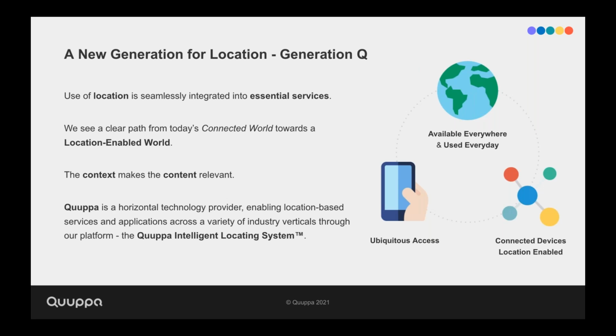I appreciate there might be some people on the line who are new to Quuppa, so just to give a brief overview, Quuppa is a horizontal technology provider enabling location-based services and applications across a variety of industry verticals through our platform, the Quuppa Intelligent Locating System.